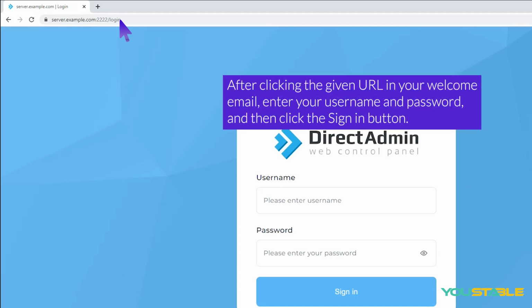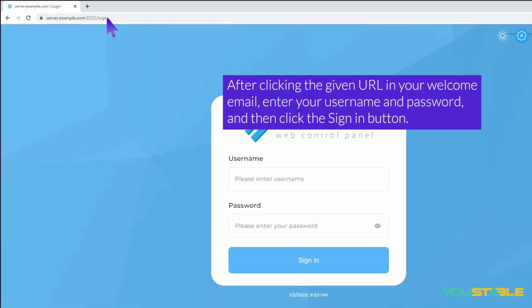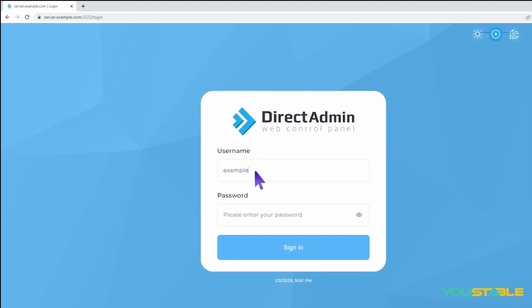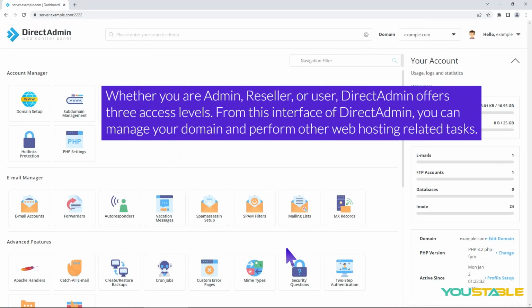After clicking the given URL in your welcome email, enter your username and password, and then click the Sign In button. Whether you are admin, reseller, or user, DirectAdmin offers 3 access levels. From this interface of DirectAdmin, you can manage your domain and perform other web hosting-related tasks.